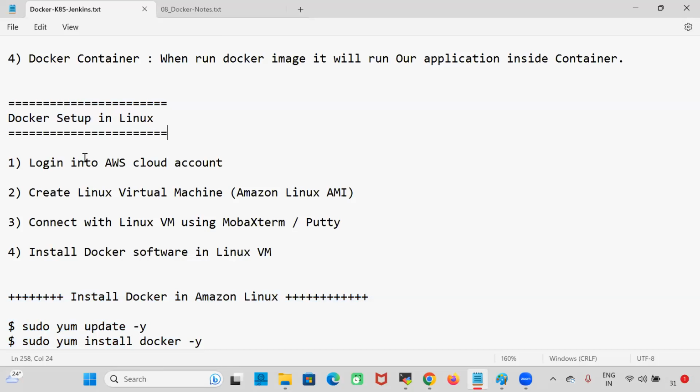Docker setup in Linux. Login into the AWS cloud account. Create a Linux virtual machine using the Amazon Linux AMI. We are using T2 Micro, which is free tier eligible. Connect with the Linux machine by using MobaXterm or PuTTY. Install the Docker software in the Linux VM by executing the below commands.